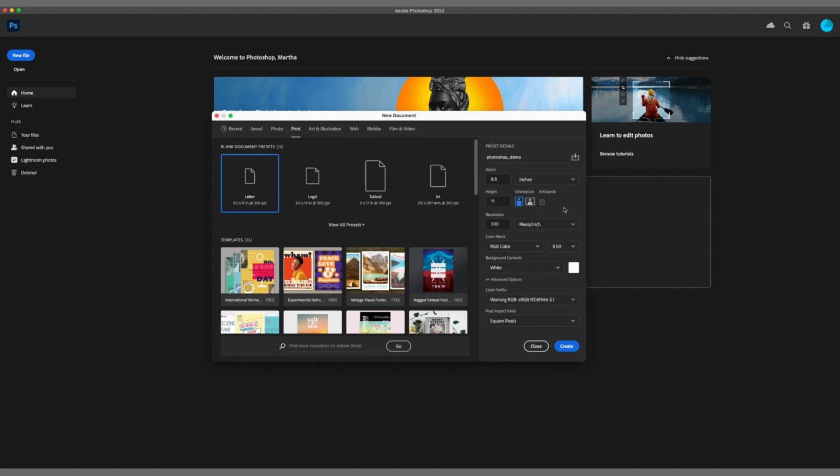Depending on the project, you may choose to use vertical or horizontal orientation. I am going to use horizontal. Underneath is the resolution. If your project will be used as a digital file, it is recommended to use 72 pixels per inch. And if you're going to print it, it is recommended to use 300 pixels per inch. I am selecting 72 pixels per inch as my resolution.